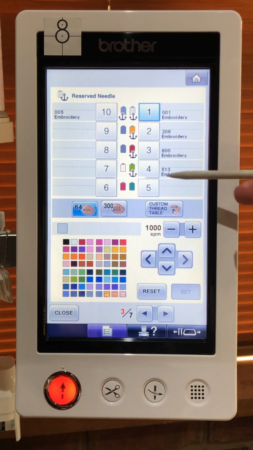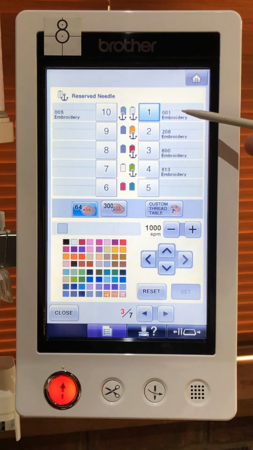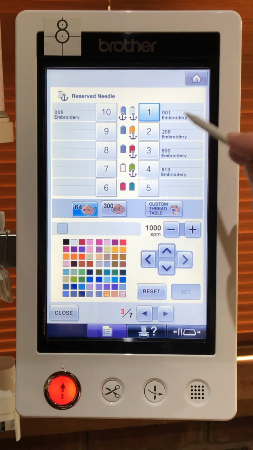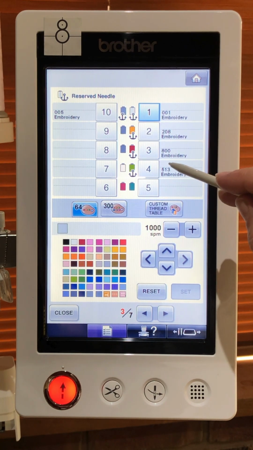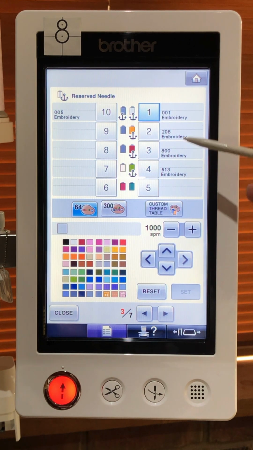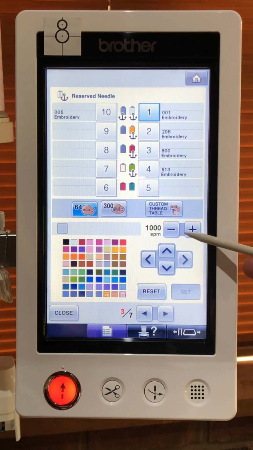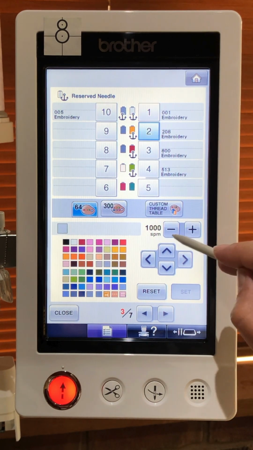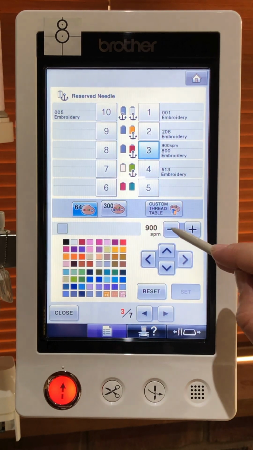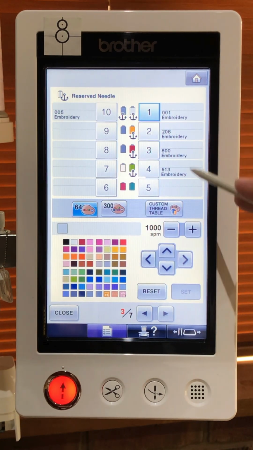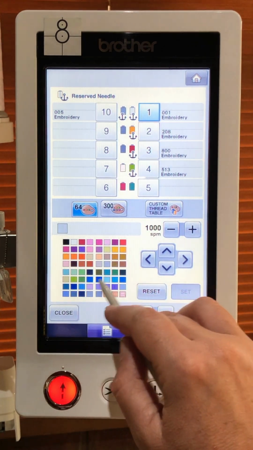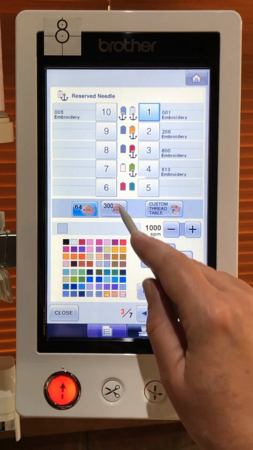The next option is thread colours. So here you can select a number and you can assign a thread colour to that number. This is really clever as well, because you can also change the stitch speed for each thread as well. So you can alter this to be different for each thread colour if you wish. And here's the general colour palette of the ones you've got to choose from.